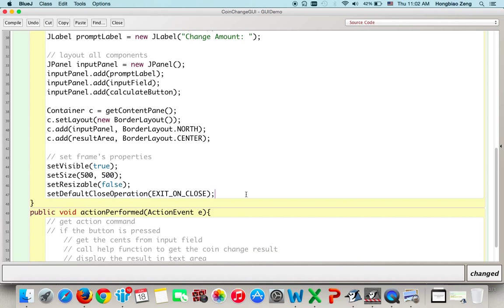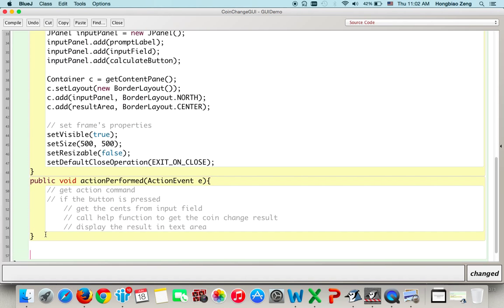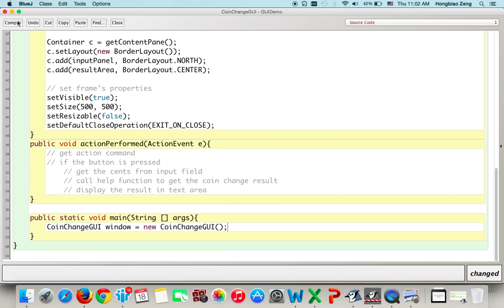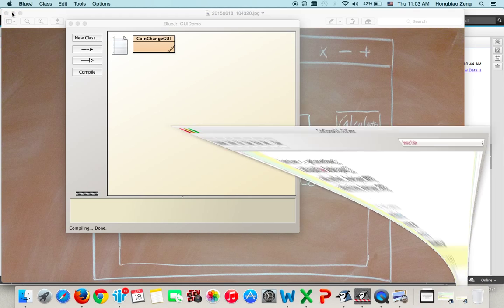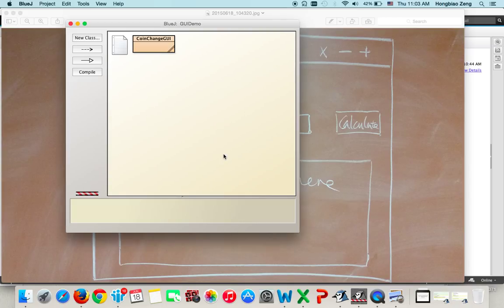Okay. Now, after you lay out this GUI, you can actually write a main function to test if this GUI will display correctly. I write public static void main String args. So I just create a coin change frame, CoinChangeGUI. For example, I call it window equal new CoinChangeGUI. Okay. Now I compile my program. There's no syntax error, so I can go back here, right click. Now you still invoke a main function. Then you click on OK.